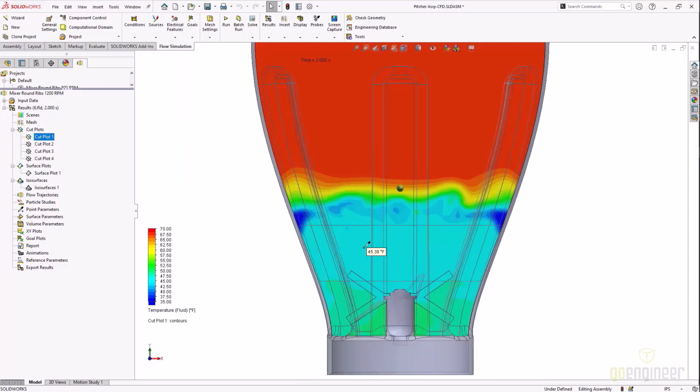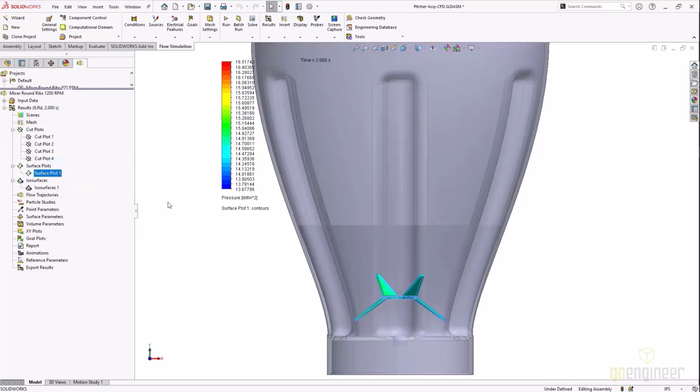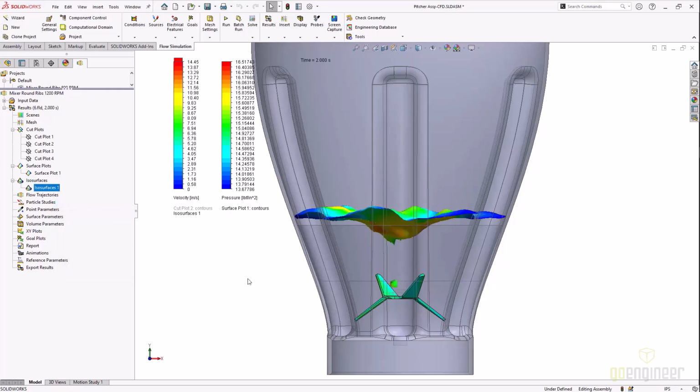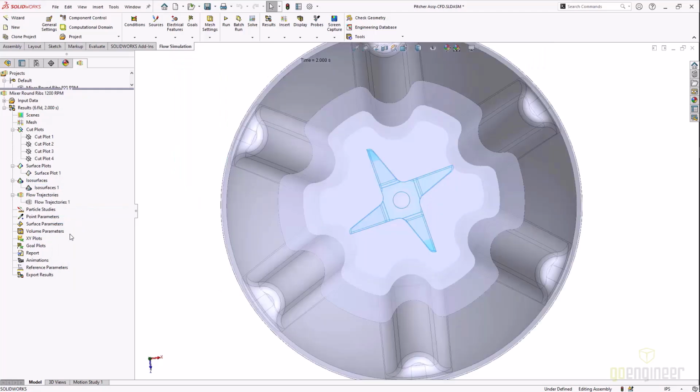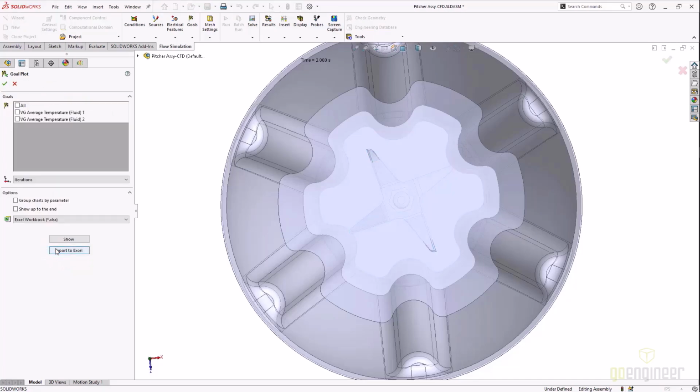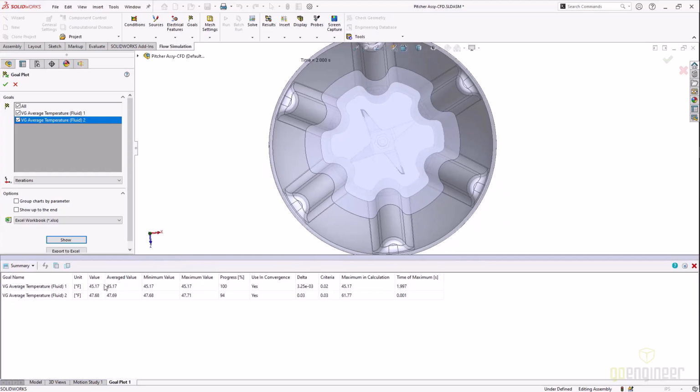We can also look at the temperature profile. Again, this is 2 seconds of runtime, but we actually ran this for 5 seconds. You'll see those results coming up. We can also look at a surface plot of the blade to understand the pressure, and then we can also look at an ISO surface to understand what that surface looks like in 3D with velocity presented. And then we can also look at those goals to understand the average temperature at the end of the run.